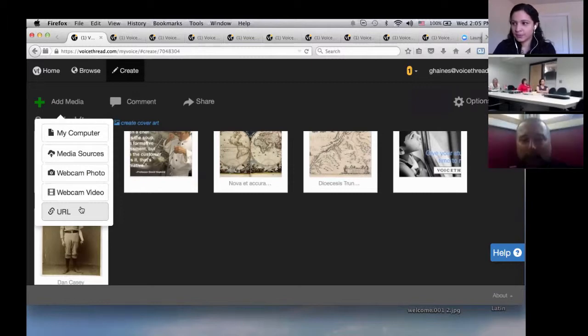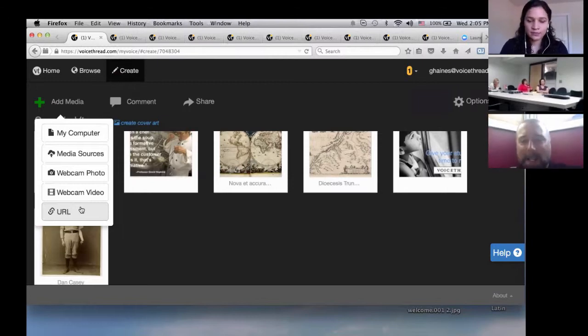But if you do have a URL that ends in a .mov or .jpg or some kind of file extension, you can add that this way. If it ends in .com or .org or .edu, then that URL points to a web page. So we can't add web pages as central media. So just be aware of that fact. But like Laura said, most of the time you'll be going through my computer to add stuff.